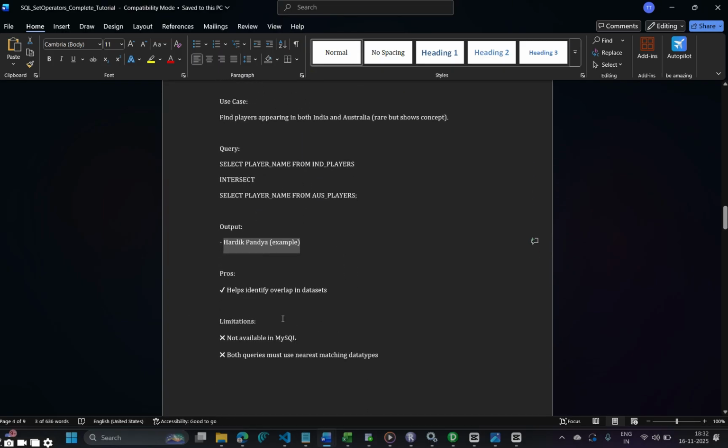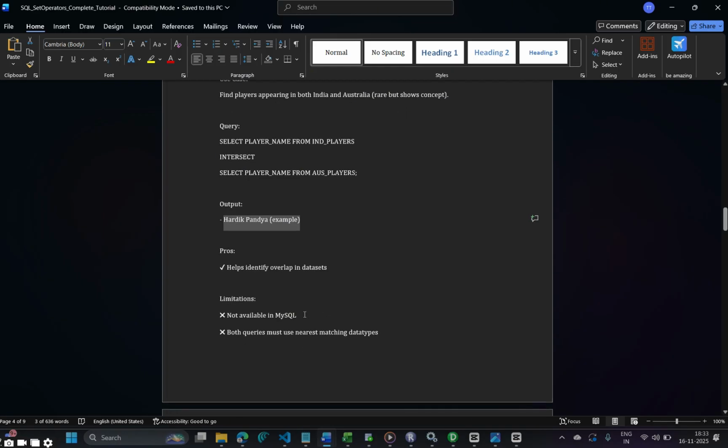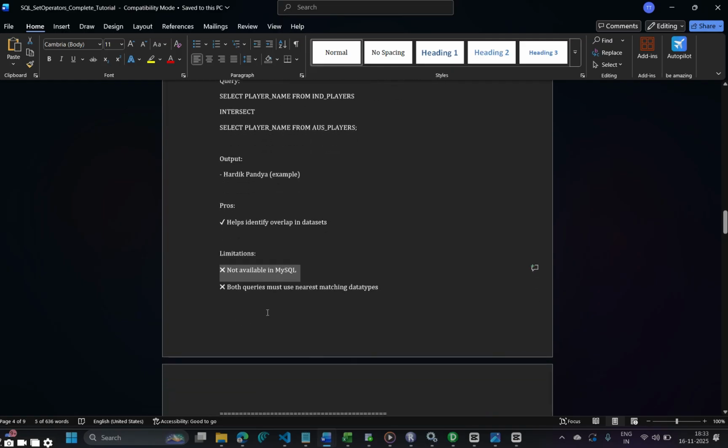So what it will do, it helps identify overlap in data sets. If any overlaps are there, the same set of records in both the tables, at that time you can use the intersect command, and you can find out the common records in both the tables, right? Limitations: not available in MySQL. So remember, in MySQL intersect is not available. Both queries must use matching data types. So definitely data types should match.